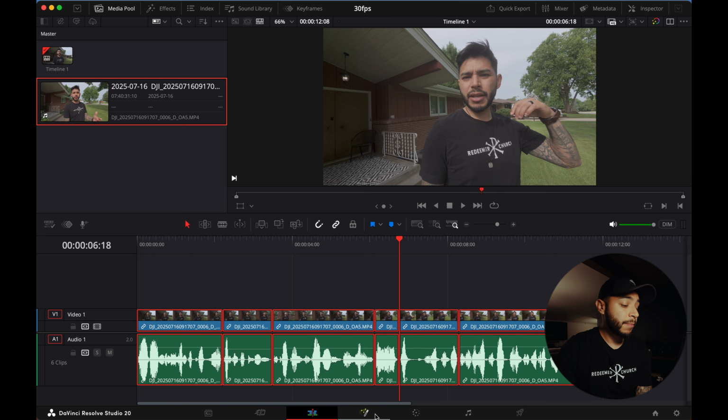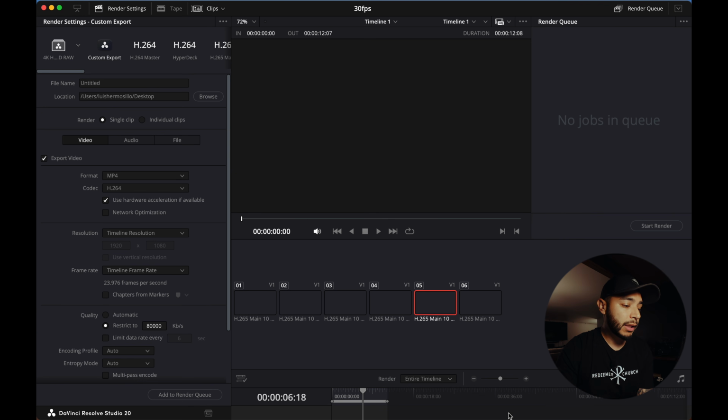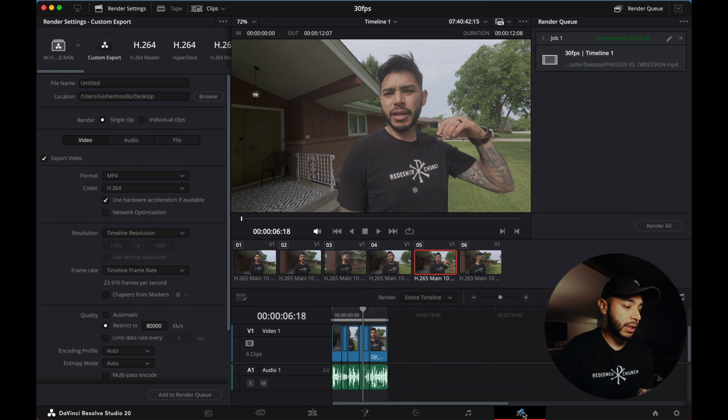Once you're done with that, we're not going to be using the next workspace, which is Fusion. That's kind of like Adobe After Effects if you want to add any motion graphics and stuff like that. The next tab is your color page, which we're not going to do here. I'm just going to pretend I shot this in a normal color profile. This isn't a color grading tutorial. The next one would be sound design, but I'm not doing anything with sound. Finally, the one we're going to be using here is the export page.